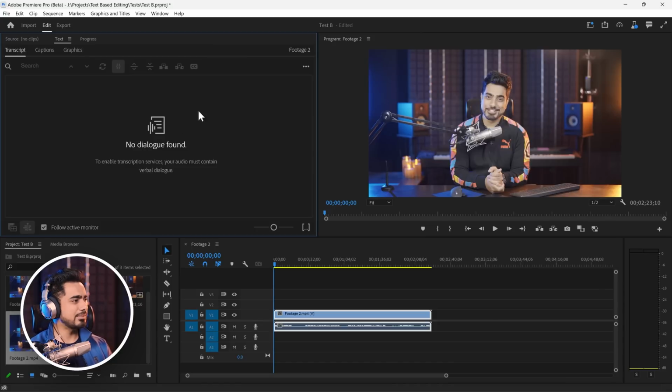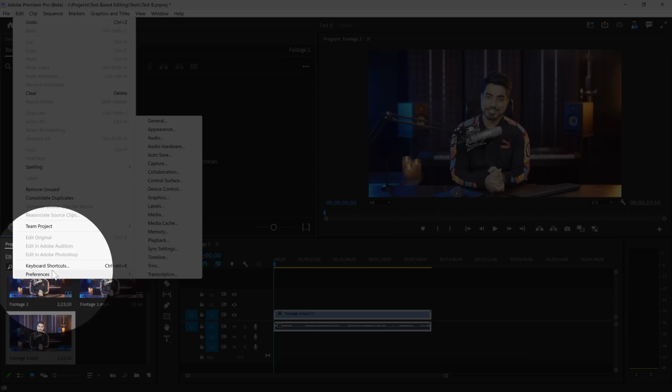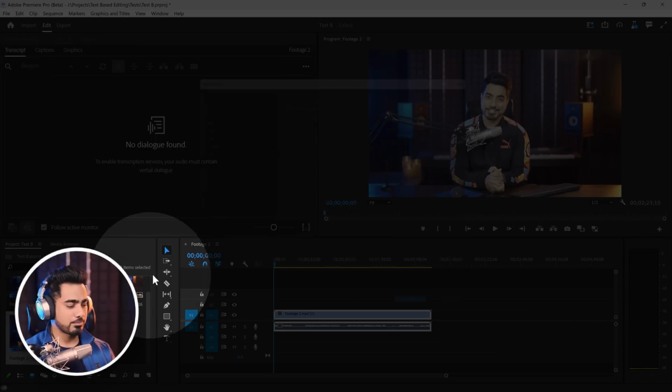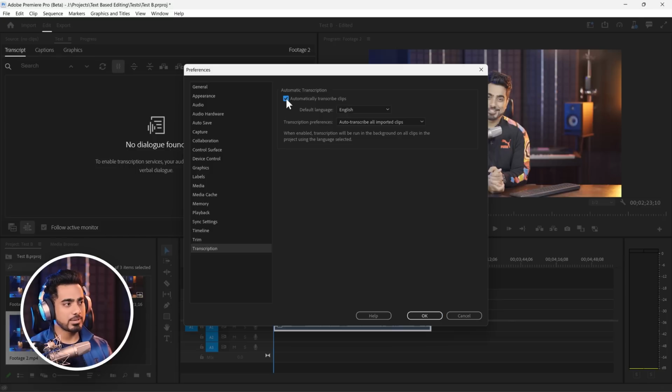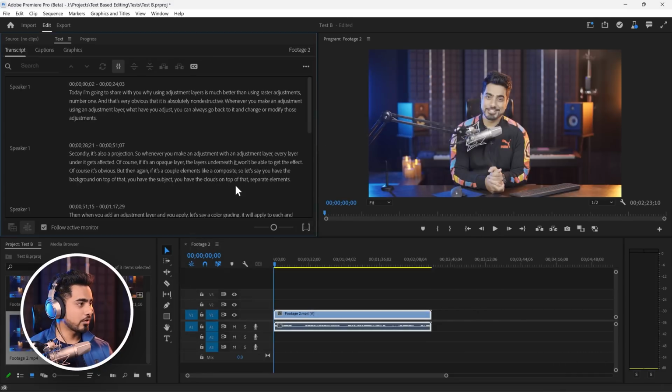So it usually is best to go to edit and then preferences. If you are on a Mac, that would be under Premiere and then preferences. And inside of that, just go to transcription and turn on automatically transcribe clips. Select your language, and you can also choose to auto transcribe all imported clips. Click on OK, and it should work like a charm.